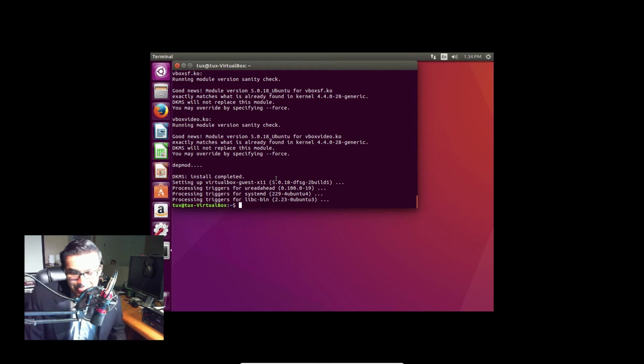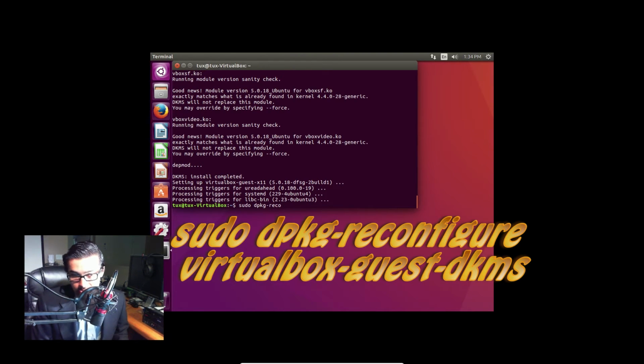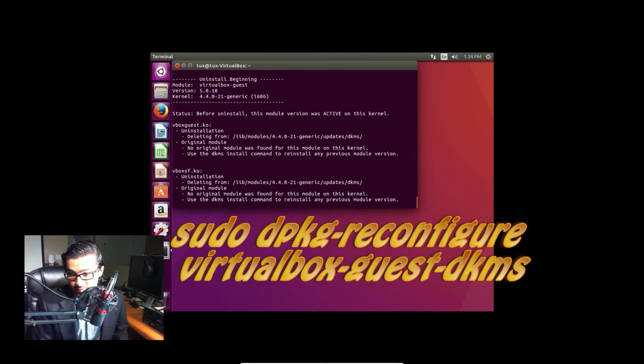All right, and I'm back with you. So again, I'm going to show you that command here, and instead we're going to use dpkg-reconfigure, and we're going to reconfigure that virtualbox-guest-dkms that we just installed. And here we go.